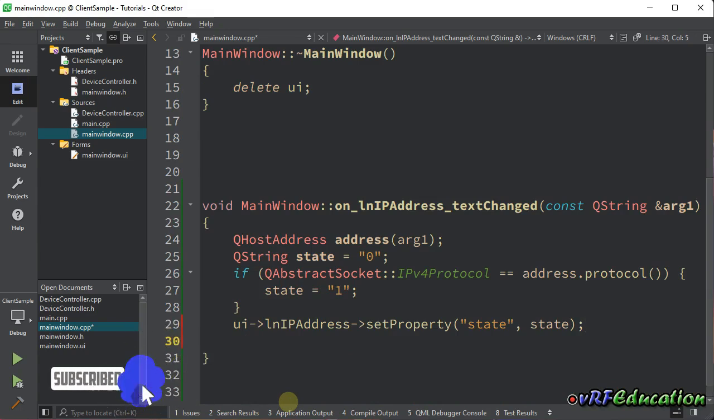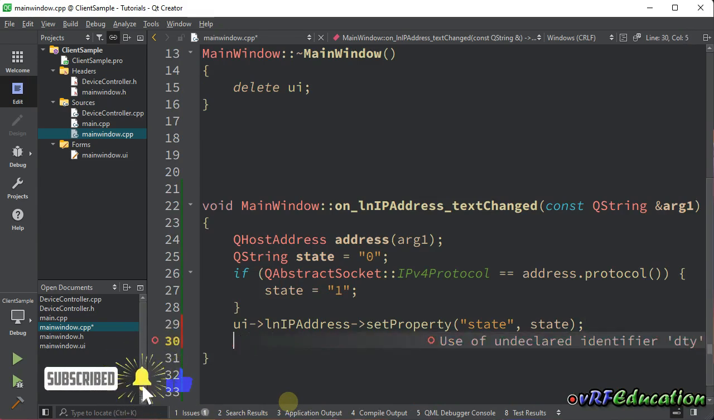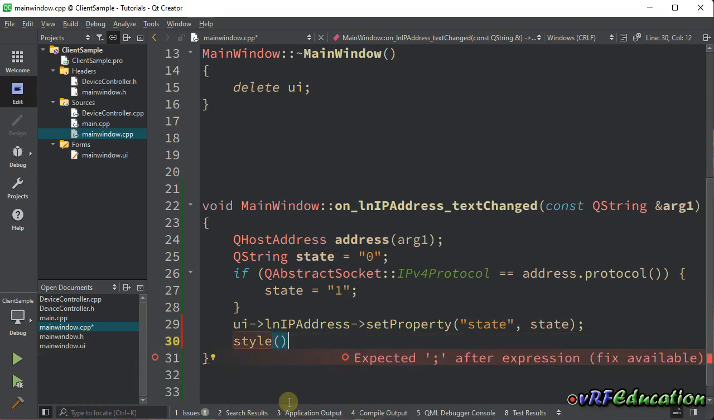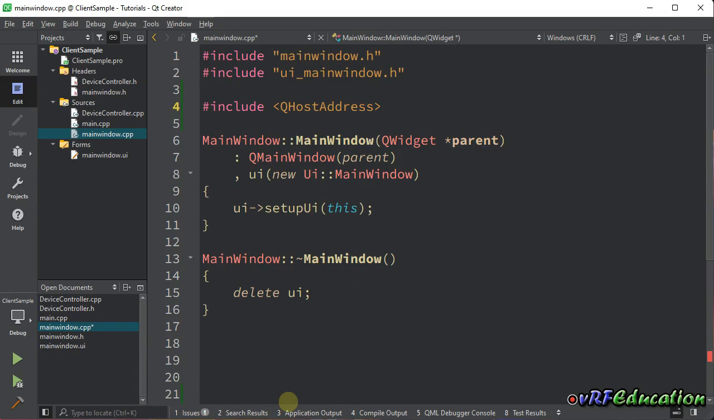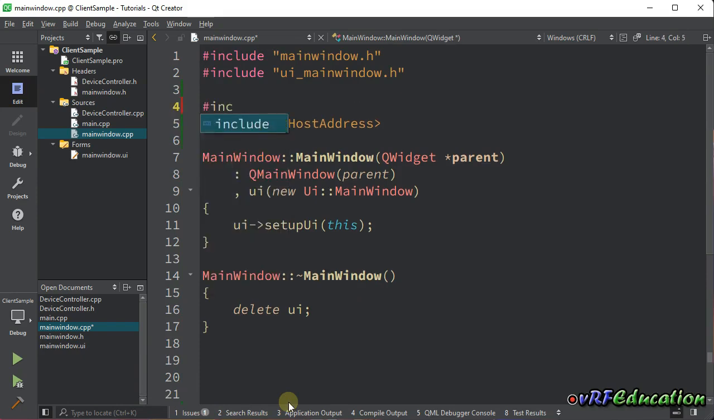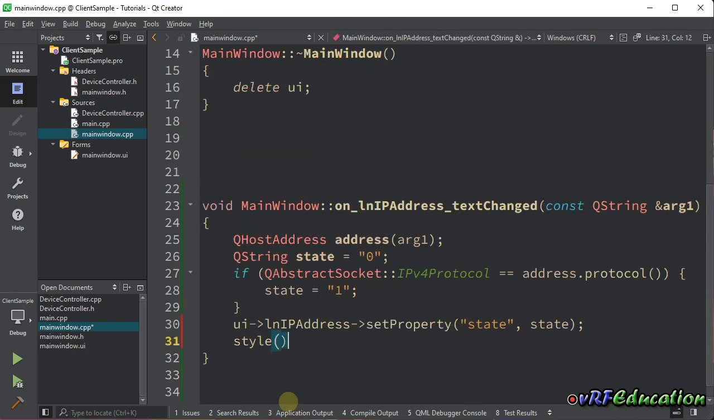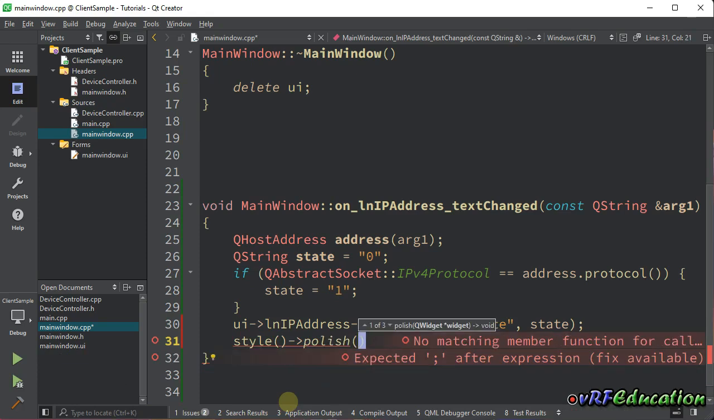Here I'm going to call this style from the main window, style->polish. Let's also add #include <QStyle>, and style->polish(ui->lnIPAddress). Now let's run the application.